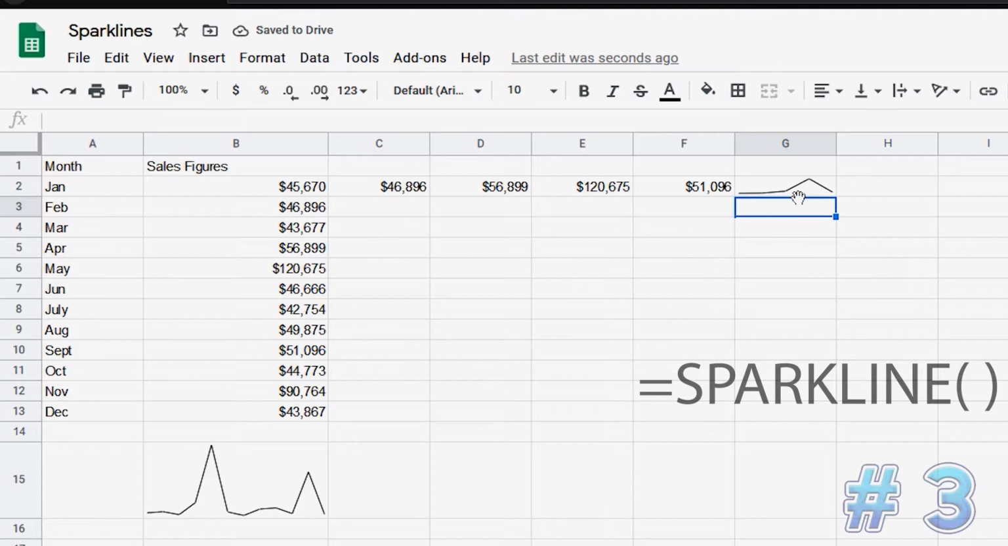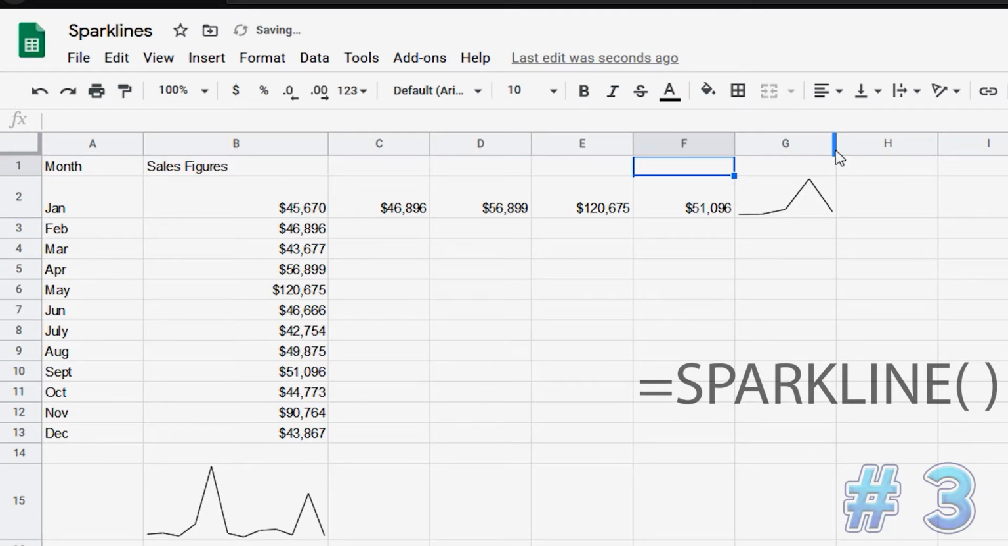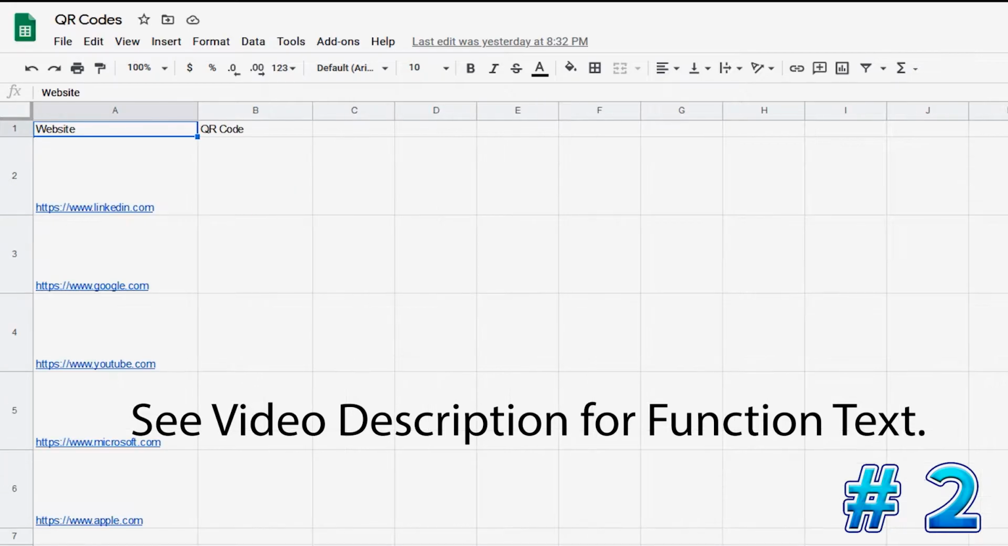You have a Sparkline parallel or in the row of your data that you have. So you could have January, February, March, April, May, right? So it gives you some visual representation of your data in the form of a chart. Okay, so that's Sparklines. Pretty cool function. Use it quite a bit, especially when I want a high level view of how I'm doing numbers wise in any kind of number data. All right, next one, QR codes.